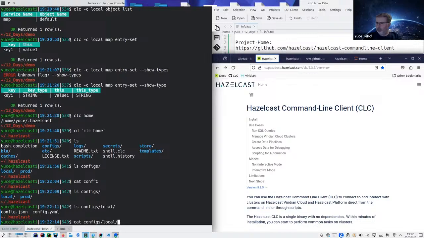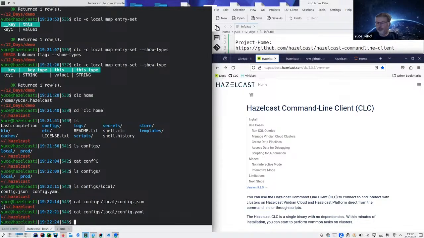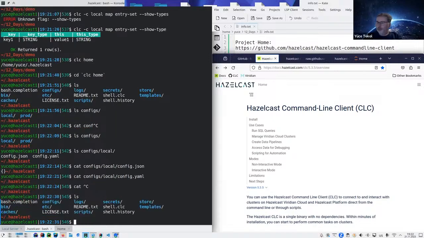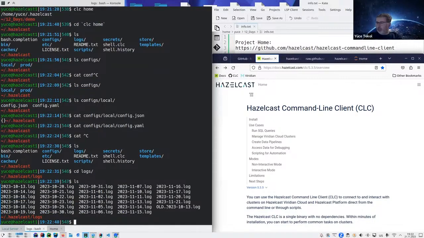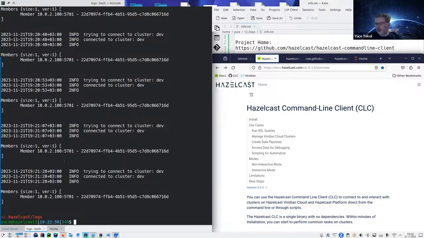For example, yeah, it uses defaults, so there is nothing in it. There is also CLC keeps a log for everything. You can see it in the logs directory. You see, it creates one log file for each day. I can just check what's there in the log.